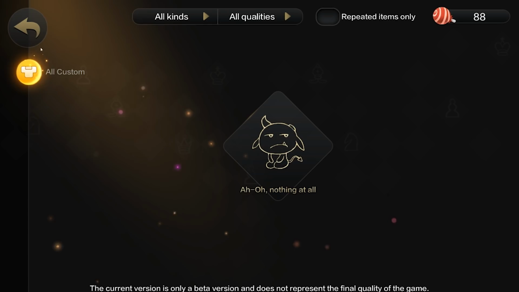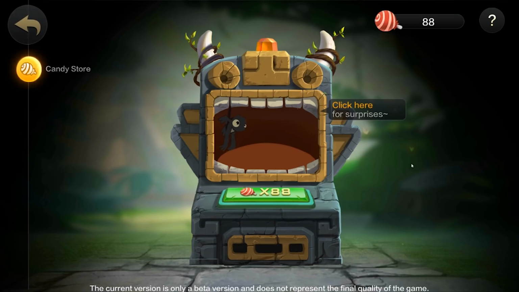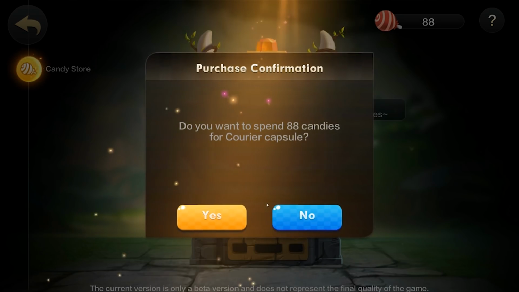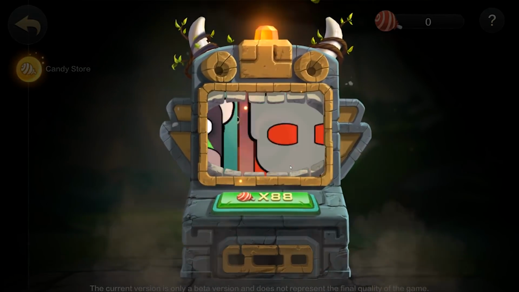Warehouse, this is, I'm assuming, going to be skins, and I'm guessing you use the Candy to roll for things when that comes out. Store, you can see here, Candy 88. I guess I'll just roll one. Yeah, I want to roll for a career capsule. Let's see what I get.